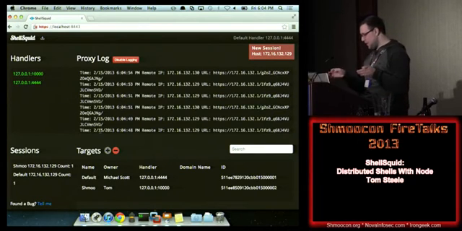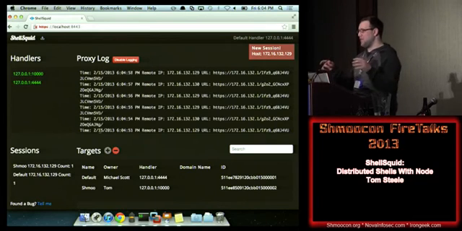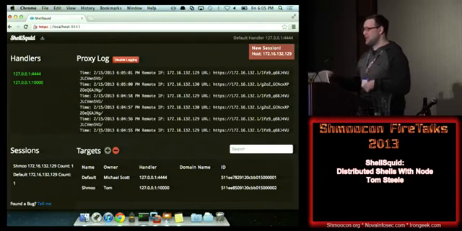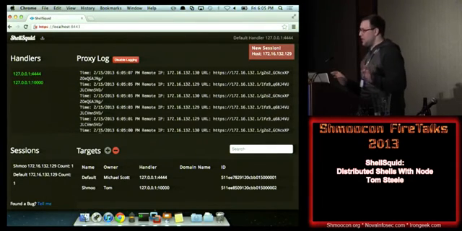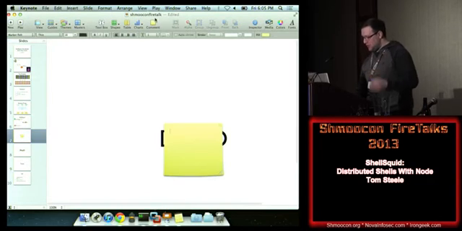I've tested this with about 20 targets based on all the VMs I could pull on my network, and literally launching hundreds of shells. And I don't know how much everyone knows about Node, but Node's really fast for network I/O, so it works really well. And that's kind of the demo.